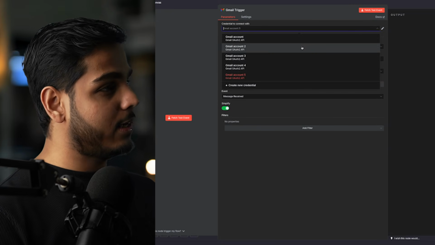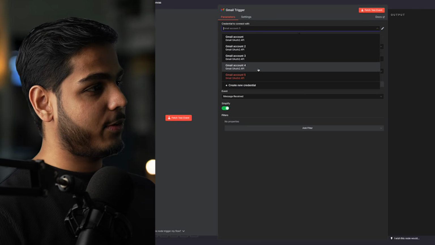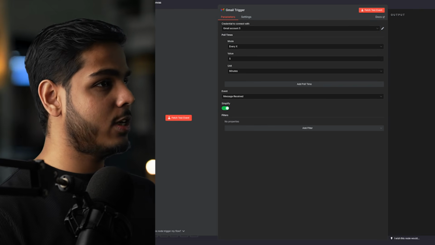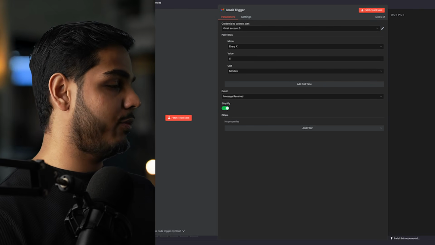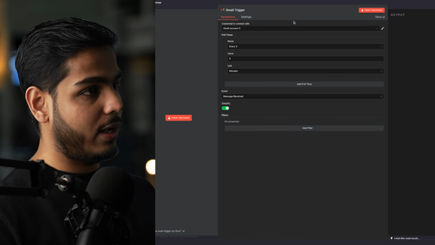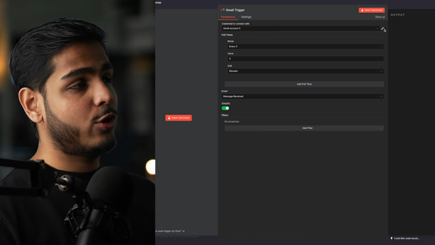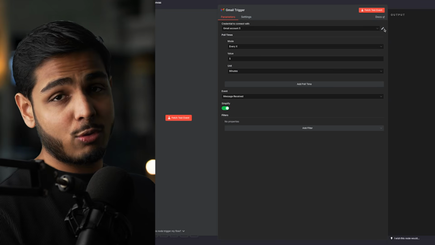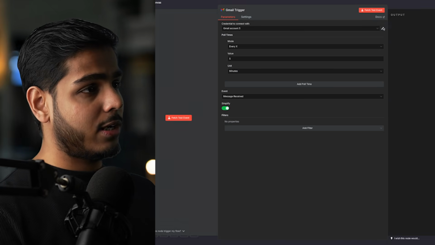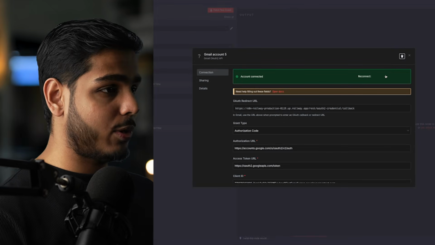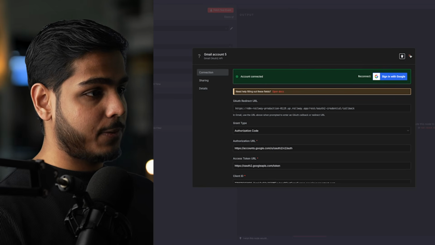So here I've already created a couple of Gmail credentials, so I won't have to separately go and get my credentials. If you're using the n8n cloud hosted one, you'll just be able to click on this and sign in with Google and you'll be sorted.